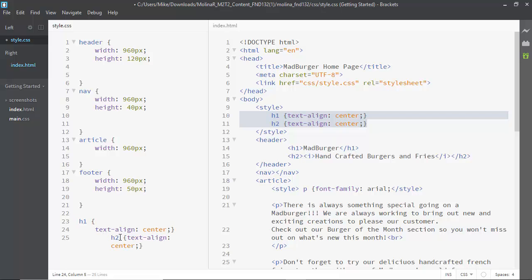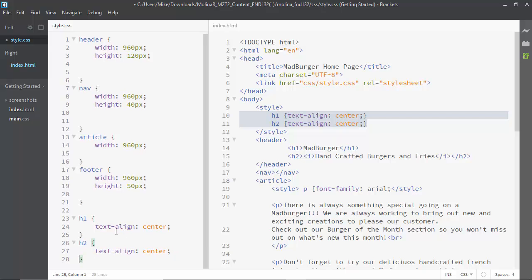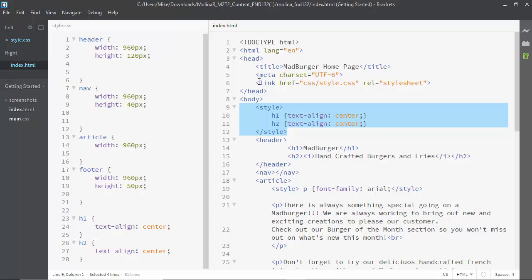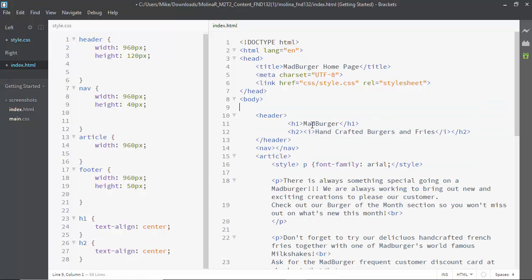And I'm just putting some extra returns in to make it easier to look and read. Okay, and that means it's going to apply this to every page. It's going to align it to the center and so forth. So if you don't do that, it has to go up in the head section. So we're going to delete that.